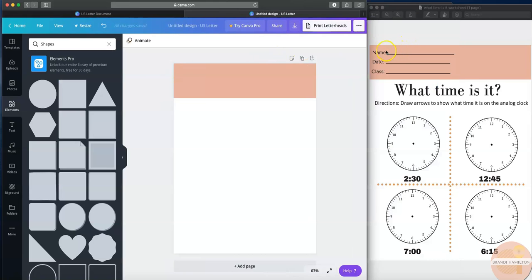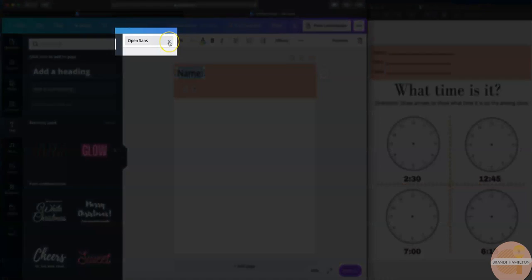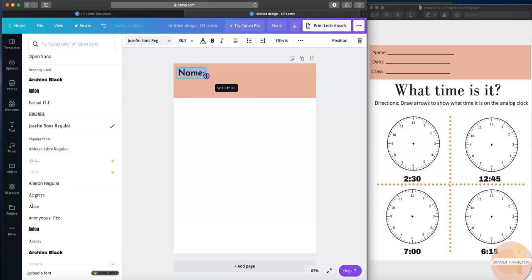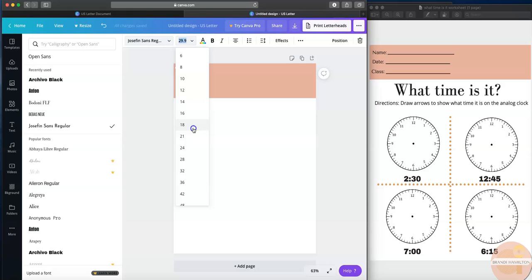Now I'm going to be adding the name, date, and class sections to this square. I'm going to start by going to the text tab, add a subheading, feel free to change it to whatever font you would like. The font options are here in this drop-down menu. And either resize it by using the corners of the text box, or you can go to the drop-down menu with the font sizes and change the font size here.